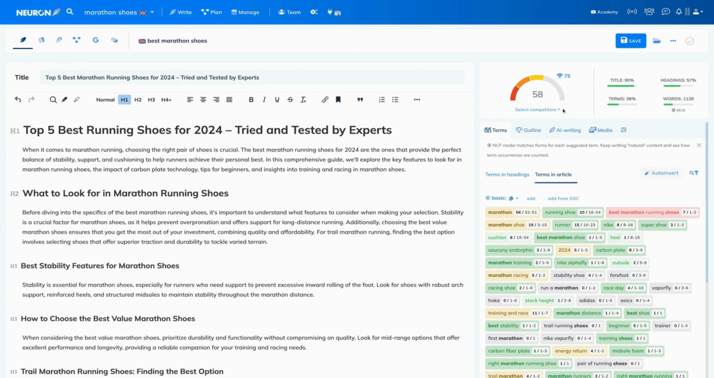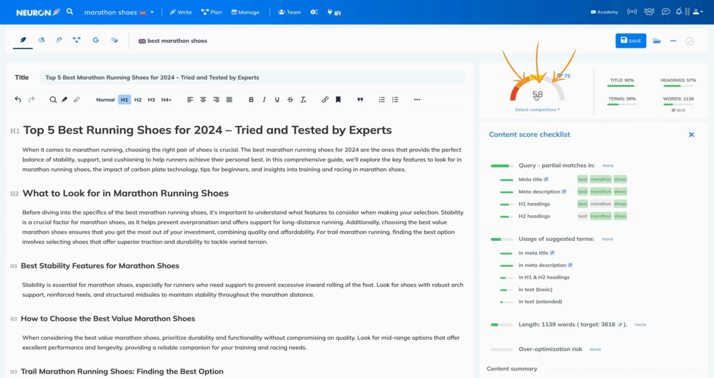To see a detailed checklist, you click on the content score. Starting from the top, we have a checklist that checks if the query is included in the important elements of the page, so in meta title, meta description, H1 and H2 headings. This will help Google make sure that your content is about a specific query.